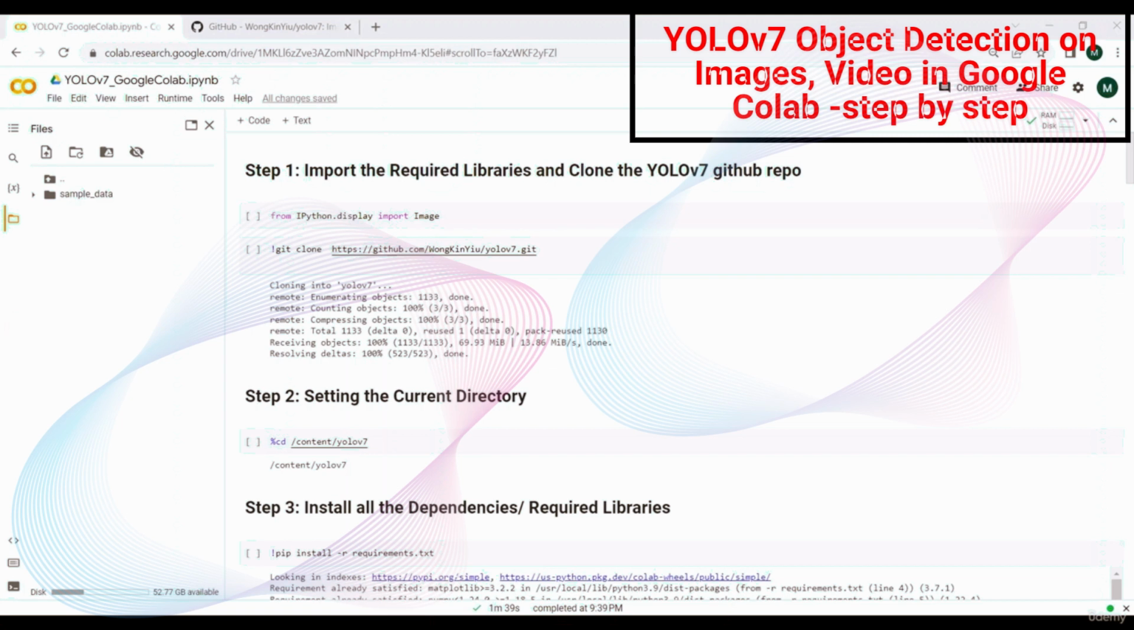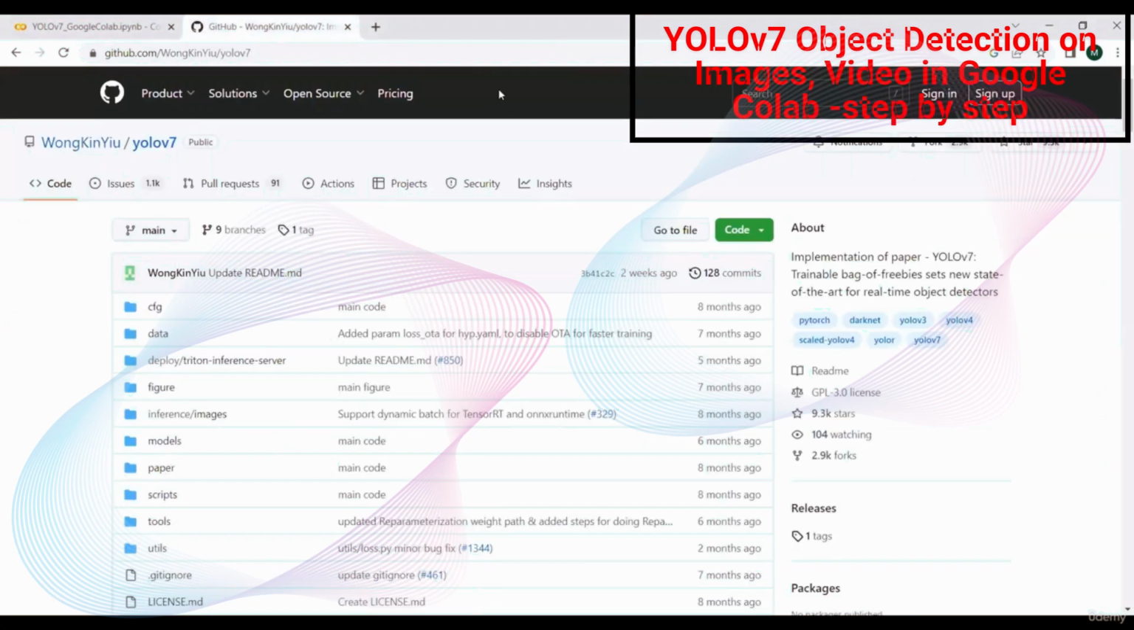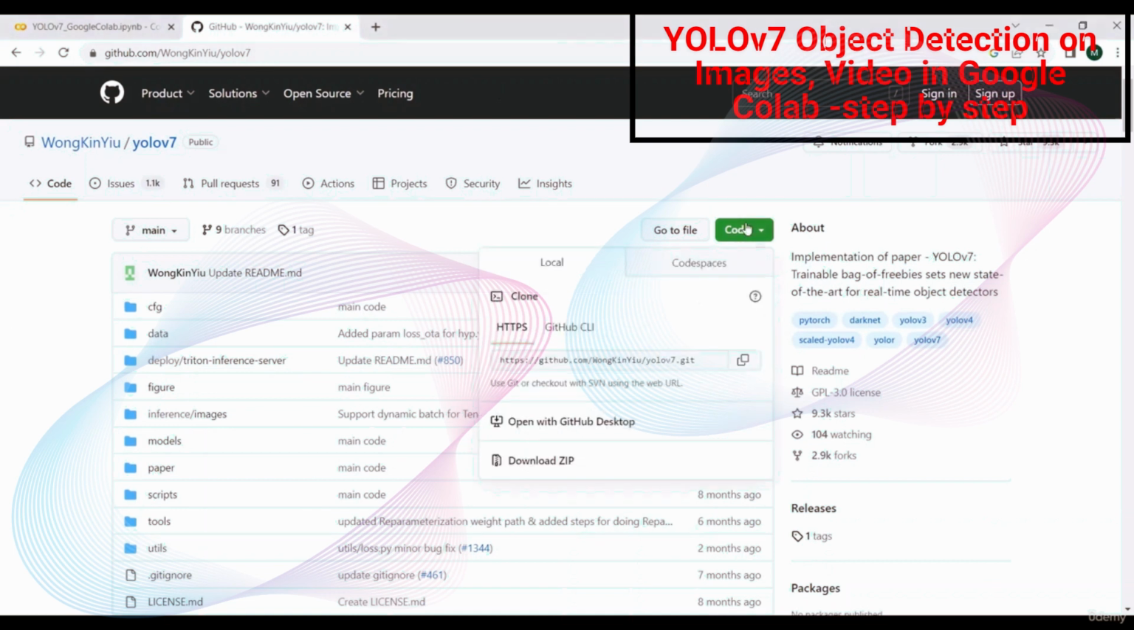So let me show you the YOLOv7 GitHub repo. In front of your screen, you can see the YOLOv7 GitHub repo. We will be cloning this GitHub repo into our Google Colab notebook. To clone the GitHub repo, I will just click over here, copy this, and write git clone in my Google Colab notebook, which will clone the GitHub repo into my Google Colab notebook.